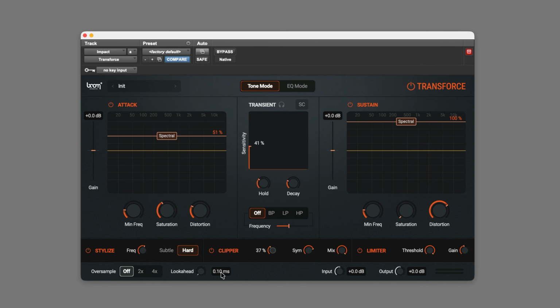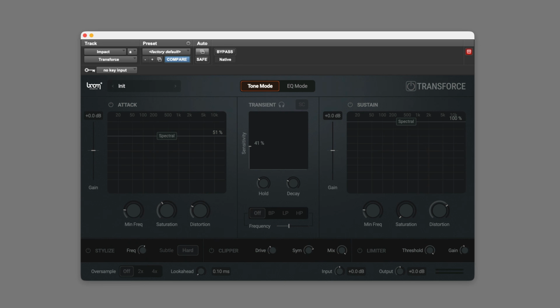Incidentally, you can change the look ahead at the bottom here, and there's also the option of 2 or 4 times oversampling if you want to reduce aliasing during heavy distortion or clipping. So now let's do an A/B comparison. Here's our original sound, and now with Transforce.